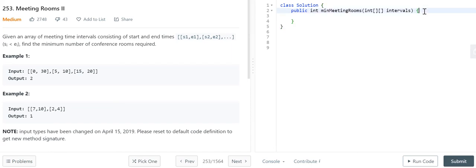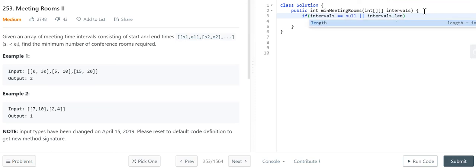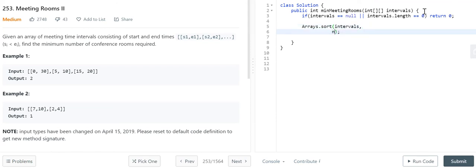So let's quickly code this problem. Now we'll just do the corner cases. If intervals equal to null or intervals dot length is equal to 0, then the minimum number of meeting rooms will be 0 because there are no meetings as well. So now we said we will sort it based upon the starting times, right? So Arrays.sort on intervals, and we need to write a new comparator based upon the starting times.